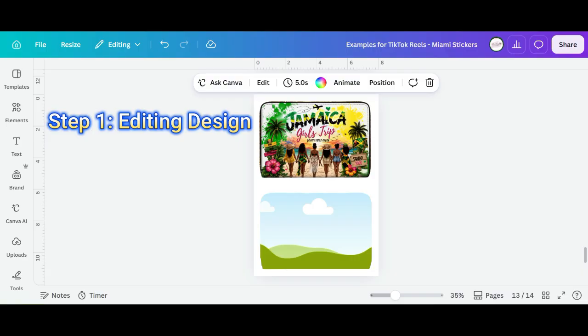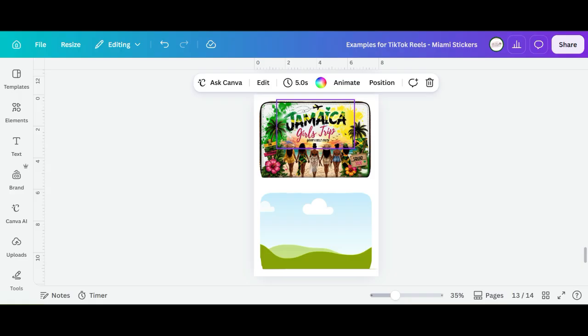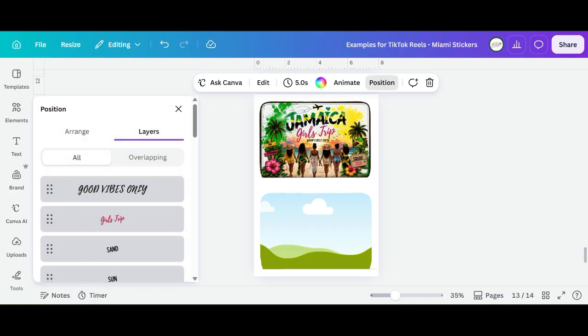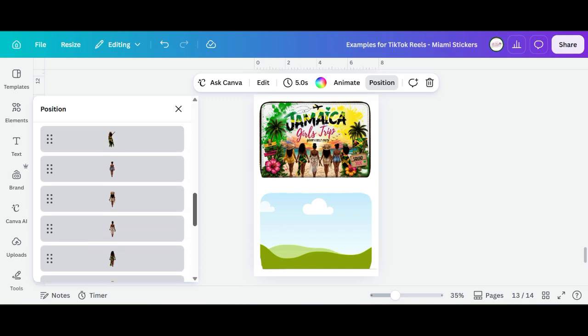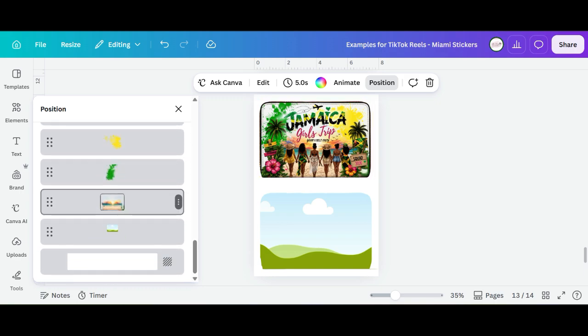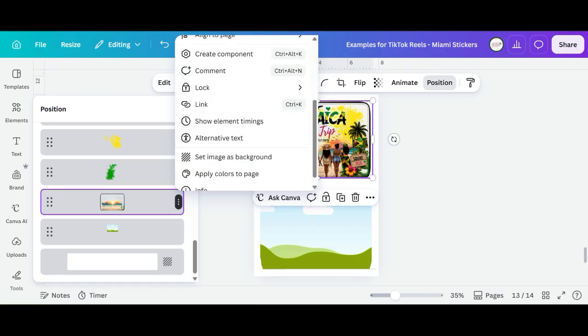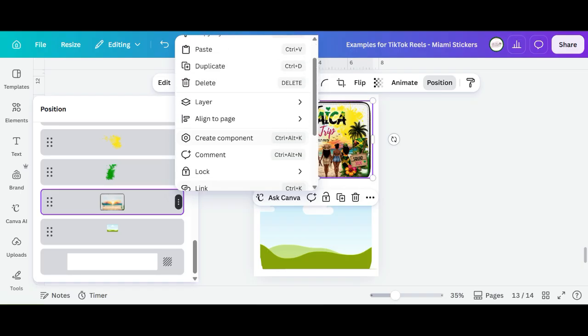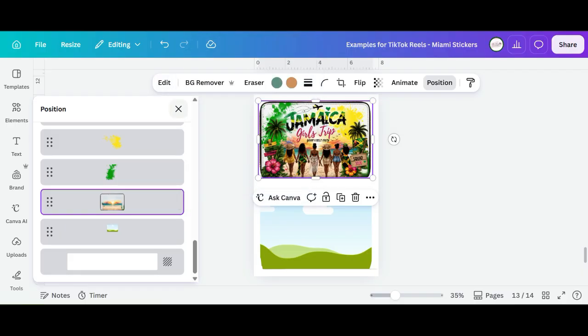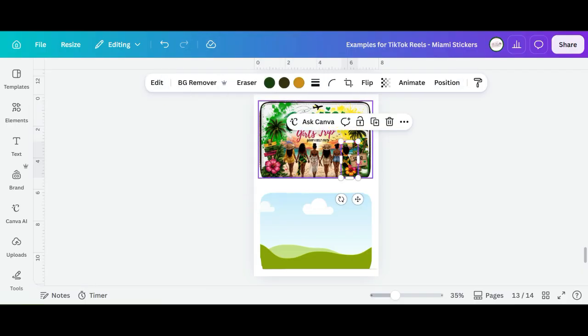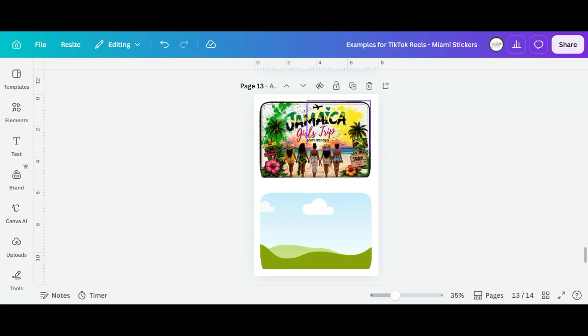Now, some elements inside of the template may be locked. If you find that's the case, what you're going to do is go up to position, and then you're going to go to layers, and we're going to go all the way down, and you'll see the different elements. But what you can do is click on the side, and then you can choose to ungroup if something is grouped together, and that's how you'll get the individual elements. Okay, but all of the items that you see here are already ungrouped, so all we have to do is just start deleting. So I'm going to delete some of these and come right back.